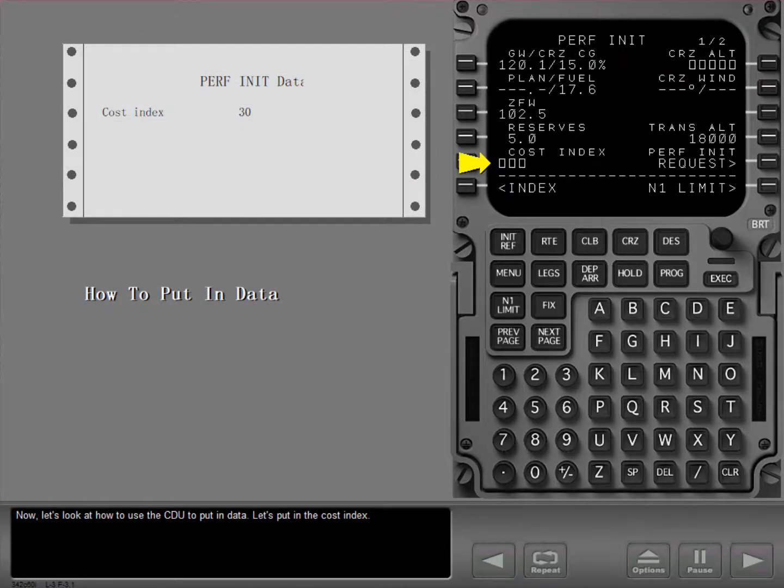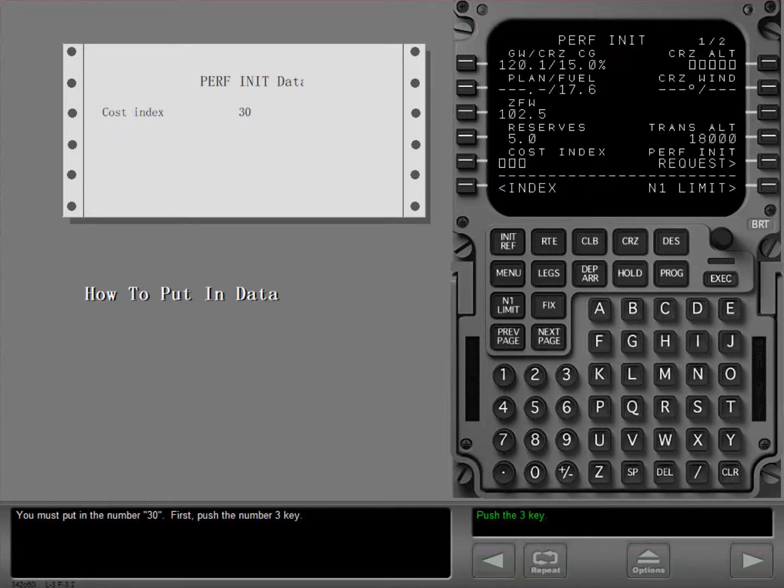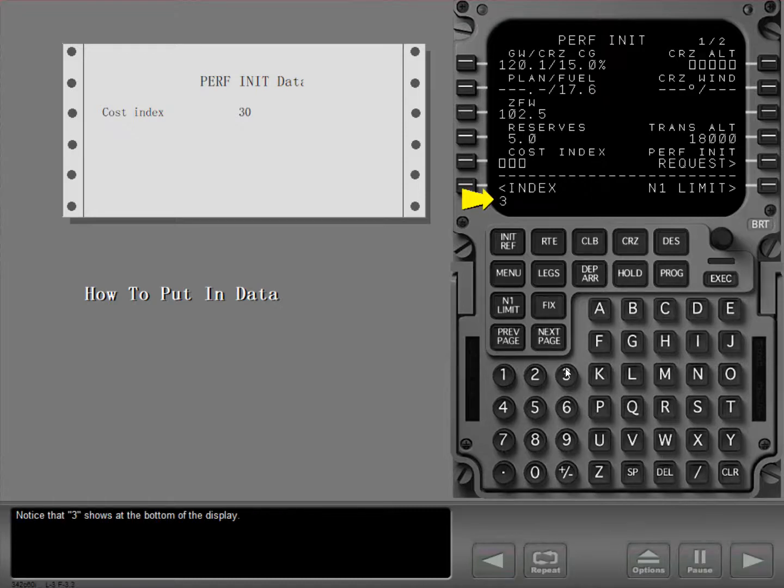Now let's look at how to use the CDU to put in data. Let's put in the cost index. You must put in the number 30. First, push the number 3 key. Notice that 3 shows at the bottom of the display. This area of the screen is the Scratchpad. Your entry shows here first.